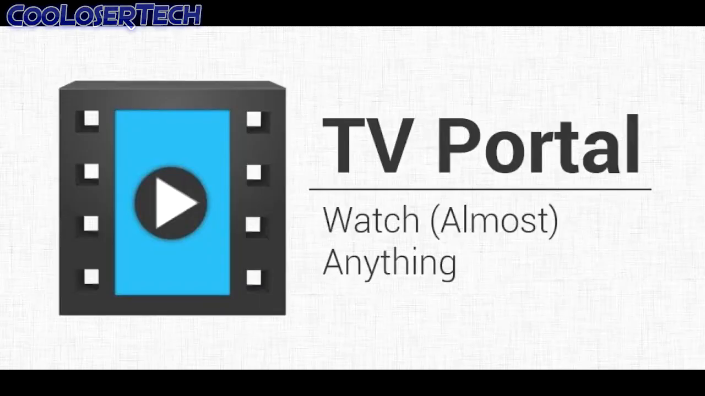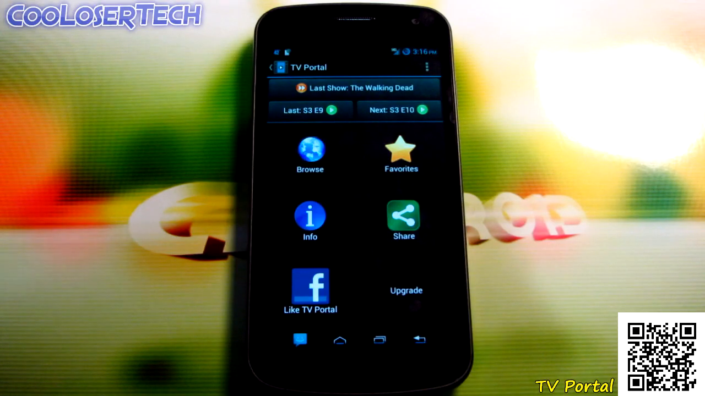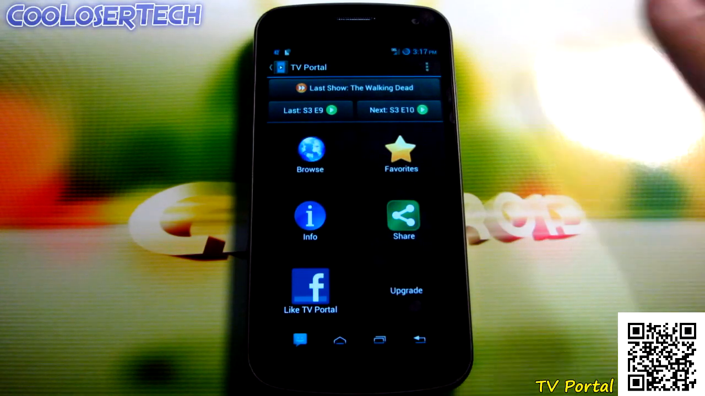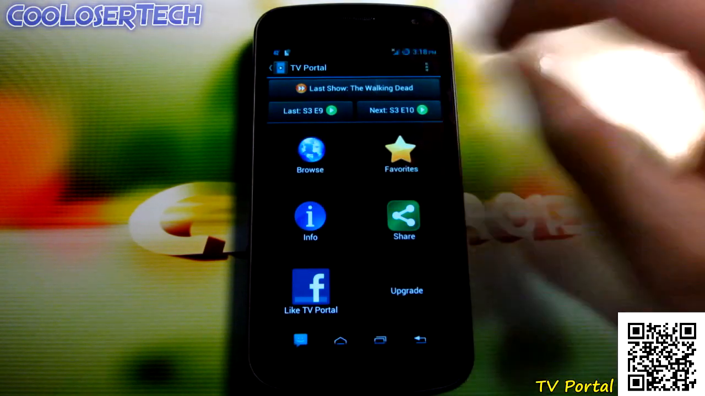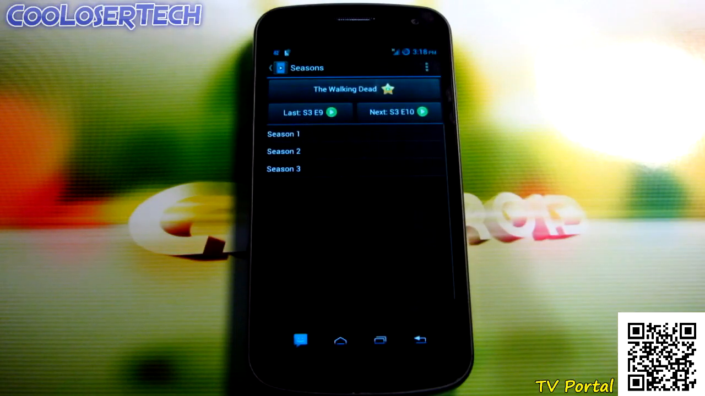Next up, we have TV Portal. Now this application I love. It's going to be removed, I just know it. But not all of us have enough money to support that kind of stuff. We want to see your movies. Pretty much all the TV and movie streaming applications that I review get removed within a week or two. But to best describe this, you can find almost any show, any movie on here to watch for free. Last show that I watched, I clicked on The Walking Dead.